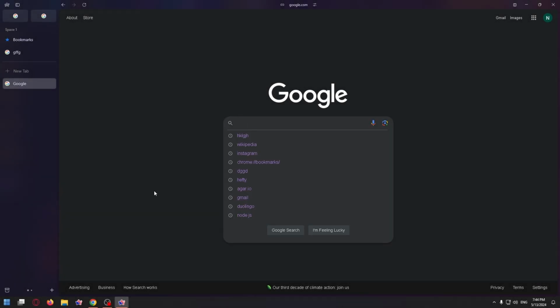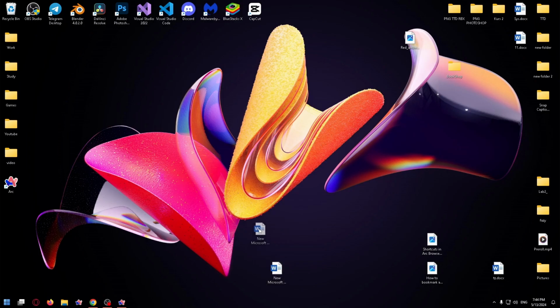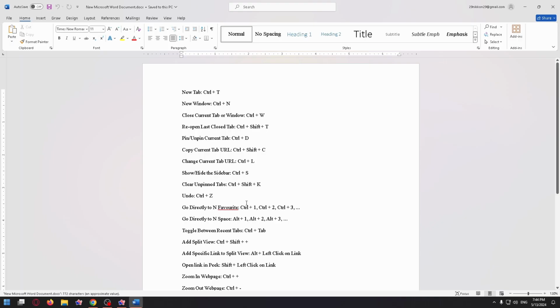Today I want to show you all the popular keyboard shortcuts in Arc browser. So I have a file with all these keyboard shortcuts. I found it on Reddit and I'll leave the link for you in the description. And also in the description will be all these keyboard shortcuts. So here is the file itself. Let's see the most interesting keyboard shortcuts of all.